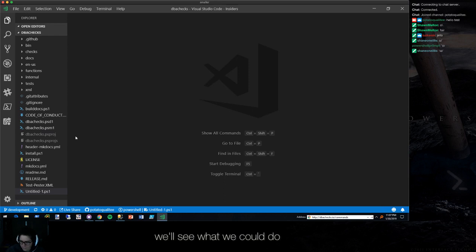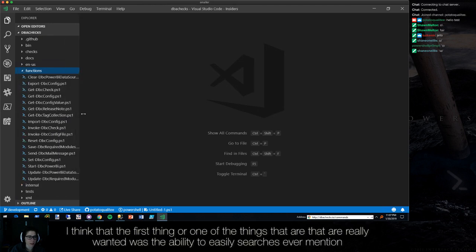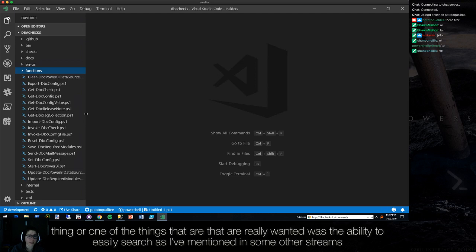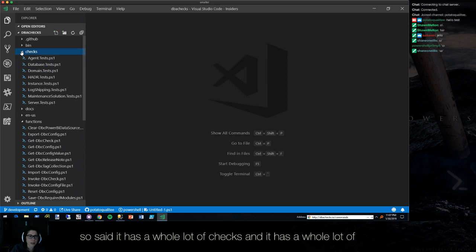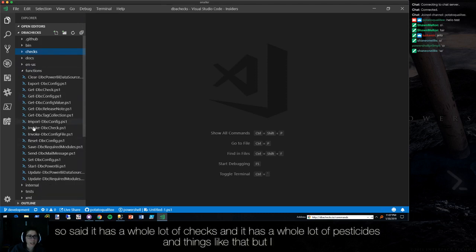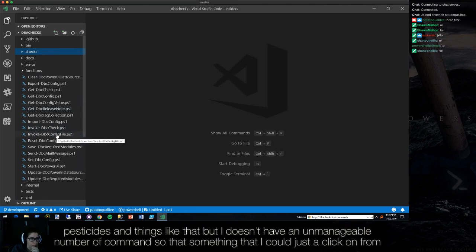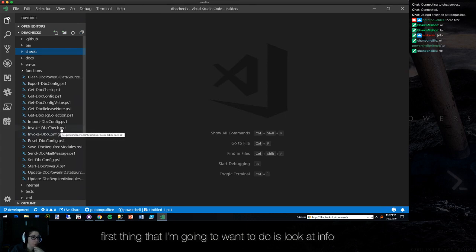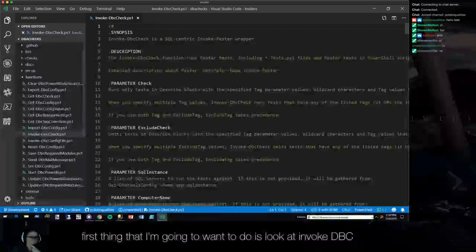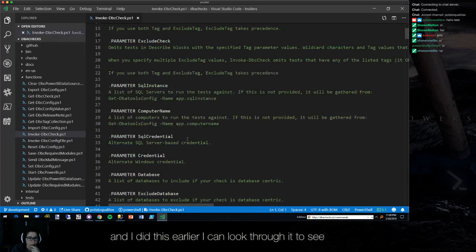All right, so I think one of the things that I really wanted was the ability to easily search, as I've mentioned in some other streams. Cool enough, this tool set has a whole lot of checks and a whole lot of Pester tests, but it doesn't have an unmanageable number of commands, so that's something that I could just click on from here. So the first thing that I'm going to want to do is look at Invoke-DbcCheck. And I did this earlier. I kind of looked through it to see all of the parameters.